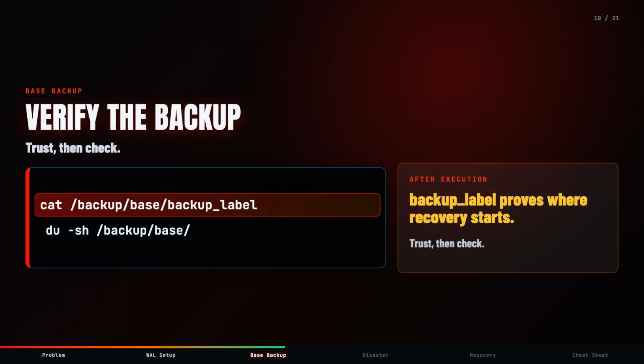Do not trust a backup just because the command printed no error. Check the backup label. It records the starting WAL location and the start time of the backup. Then check the size so you know files were actually copied. In production, backup verification should be automated. You want alerts for failed backups, stale backups, and broken archive paths.